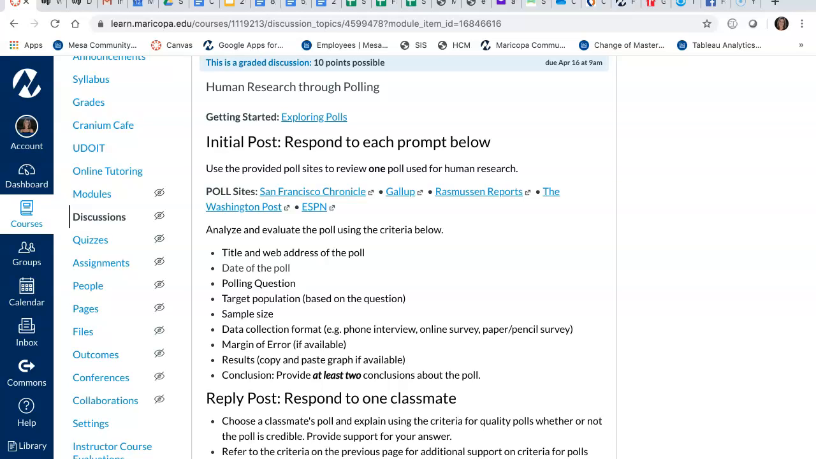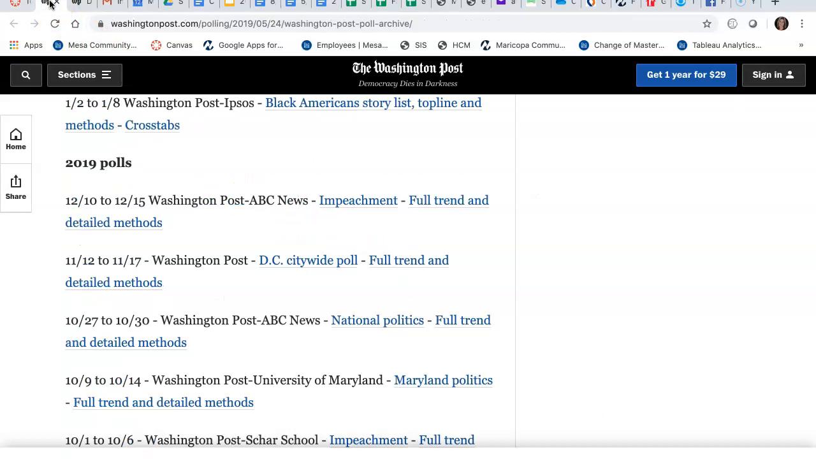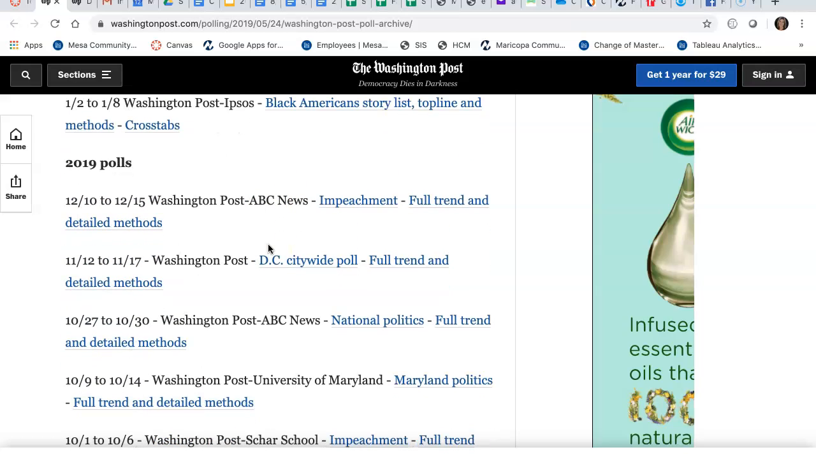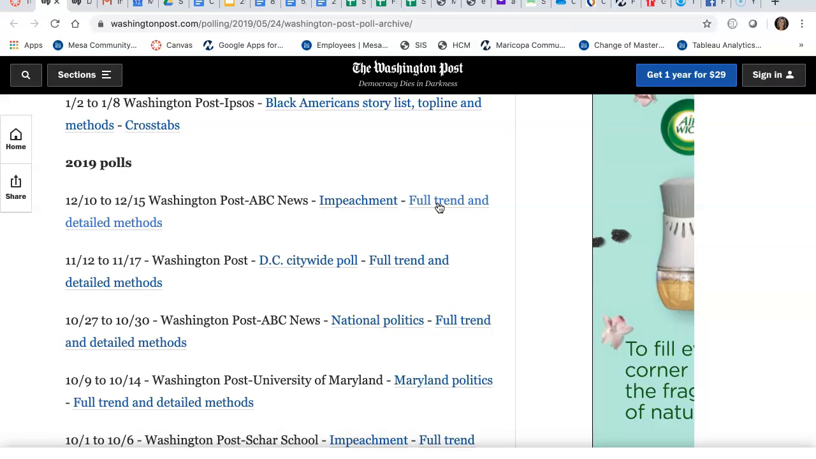So for this assignment, you are going to be looking at online polls and analyzing them for credibility. So what I have done is I have given you several online sites that already have taken you to the polls. You can play around with which one works best for you. But essentially, you're going to find an online poll and you're going to answer all these questions that are bulleted. So for example, if you were to click the Washington Post, you might see something like this come up. You can scroll up or down, but you want to hit full trend and detailed methods to get to the entire poll.